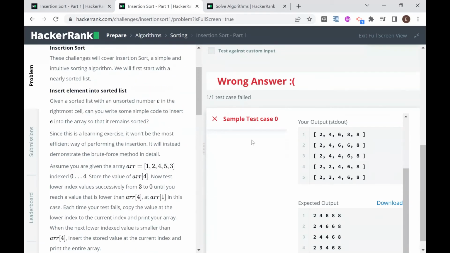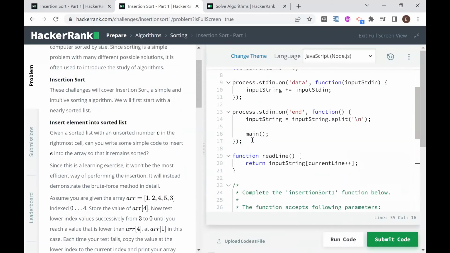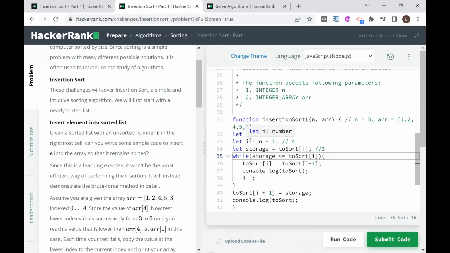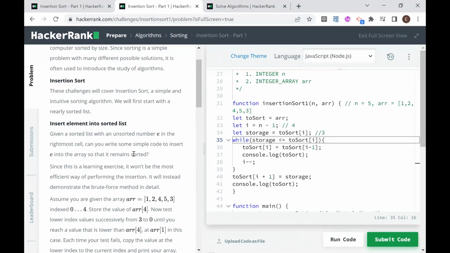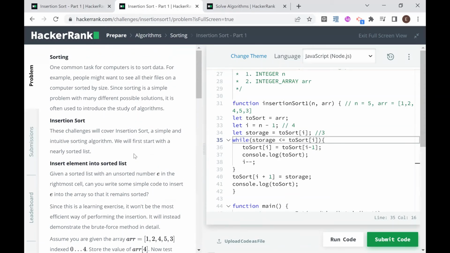So let's take a look at our logic again, and let's try and explain it in plain words. So if storage is smaller or equal to toSort I, then we replace toSort I with toSort I minus 1.